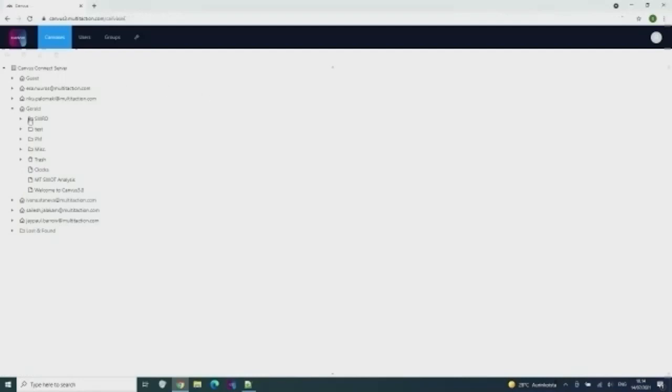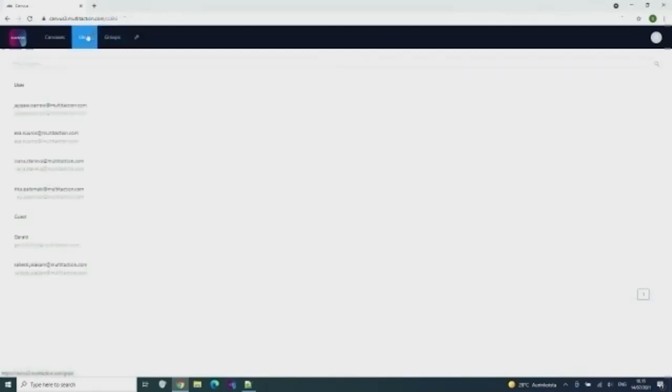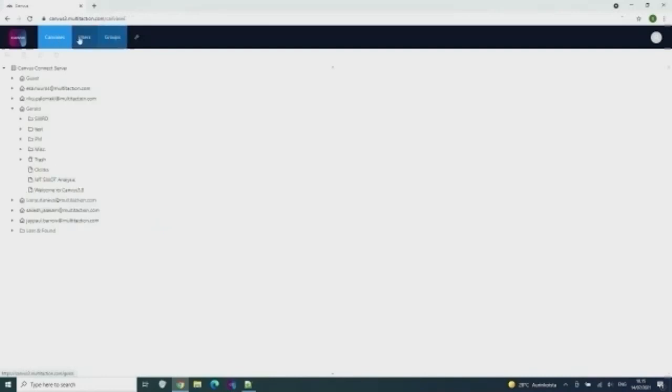So here we're looking at the canvases we've had. This is my name. There are some other people here. There's a guest account, and I can look at different users. If you want to do that, you can actually make groups. This is for the administrator and admin rights. I won't talk a lot about that now.